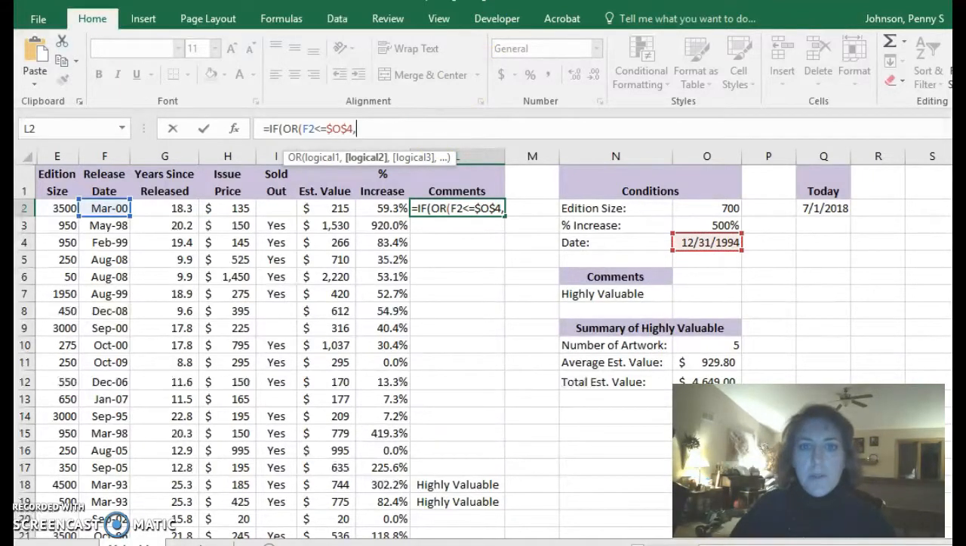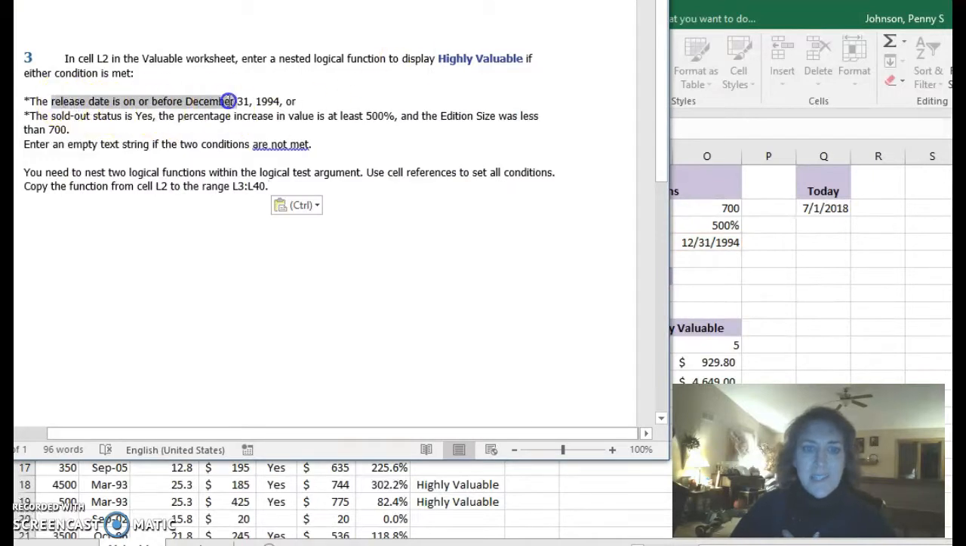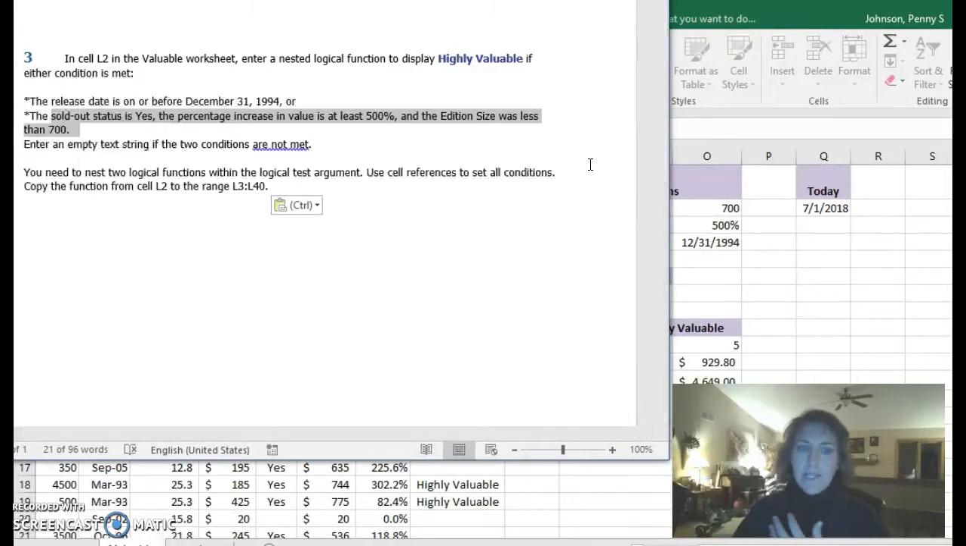Remember the first line, I'm going to show it here on the screen. So we've just done this line. Now we have to do the second line, which is actually like three things. Sold out status is yes. Percentage increase is at least 500. Addition size is less than 700. We have to do all those things.